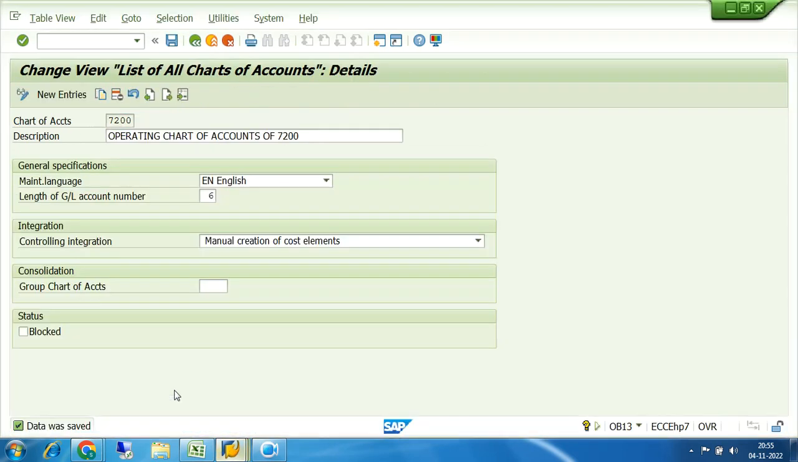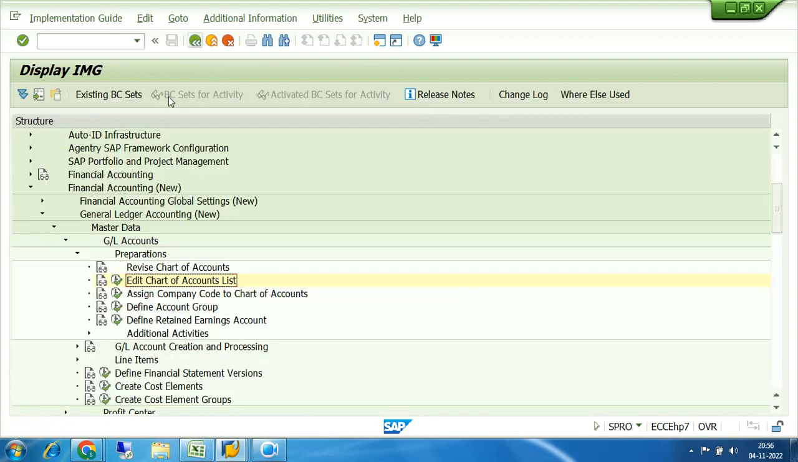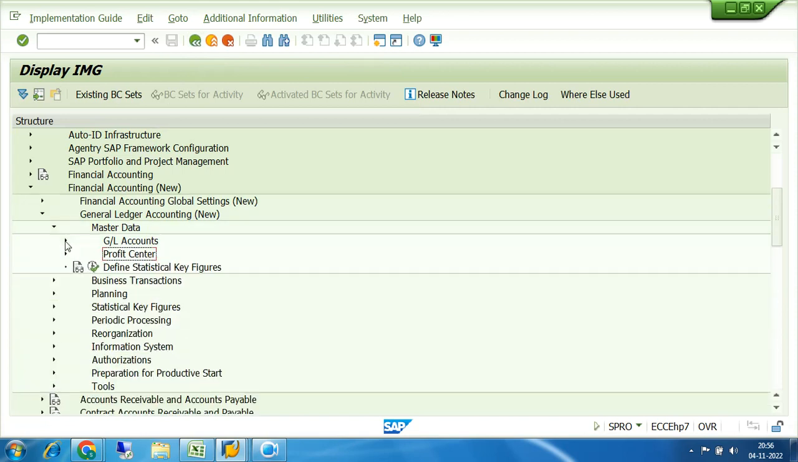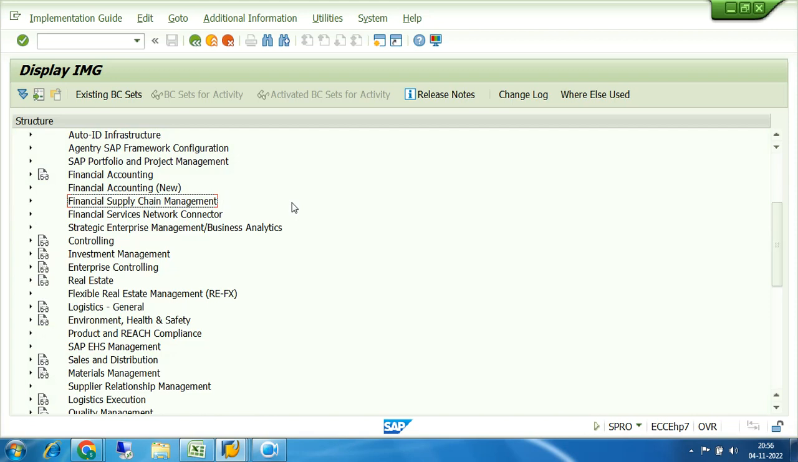So due to this blocking and unblocking, users can be restricted from creating GL accounts, and there is a pure internal control mechanism which is already there in SAP for creation of master data. So GL creation is also part of master data, right? I have already told you that in SAP, whatever transaction or whatever data there is in SAP, that can be created into three parts.